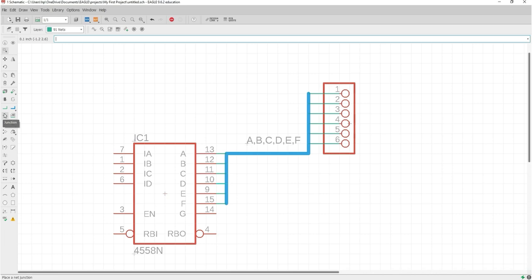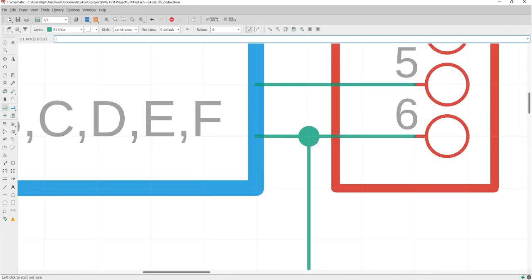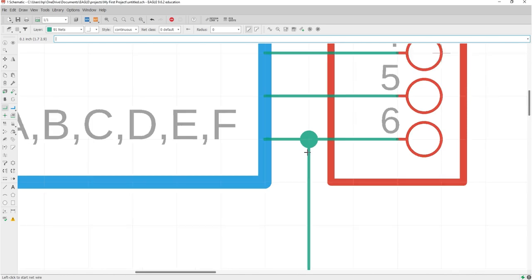Then, the junction icon here is used to place the symbol for a net connection. In general, junctions are placed automatically, but nets which cross over can be joined manually by the junction command.